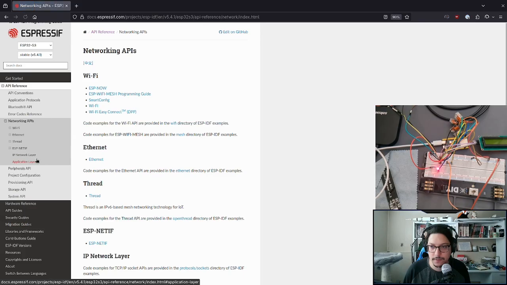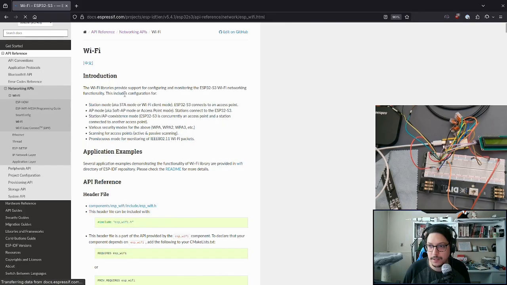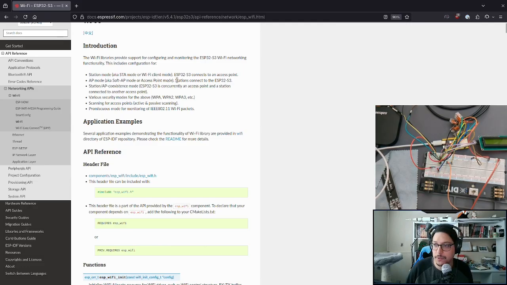There should be a network. Wi-Fi. Here. Ta-da! Okay, station mode or Wi-Fi client mode. ESP32 connects to an access point. That's what we want. And oh, I hope I don't have to show you my network password. I didn't think of that. Boop. I'm going to figure that out when we get there.